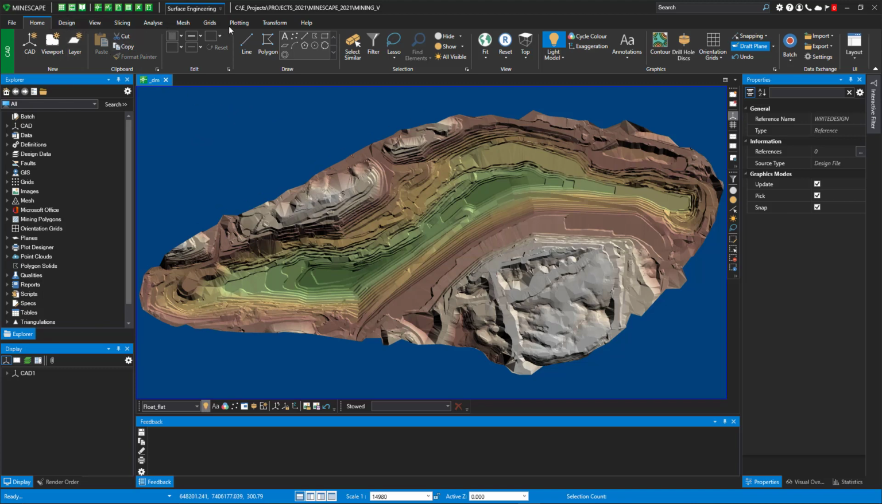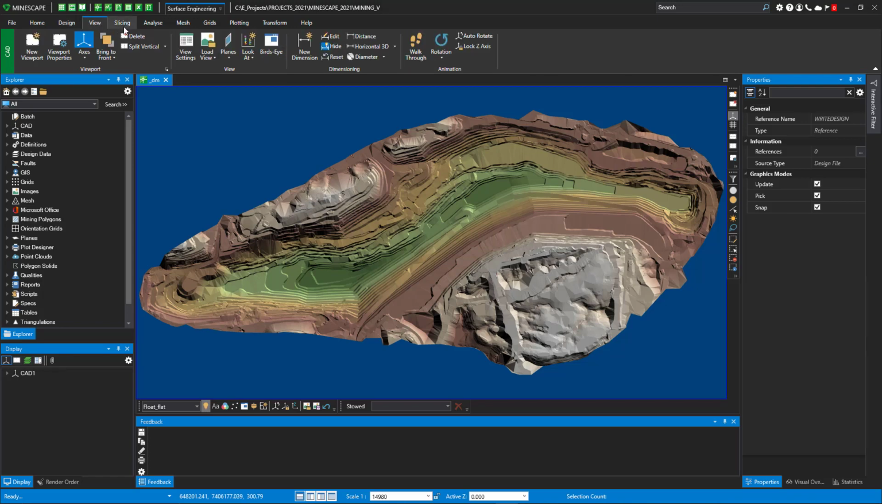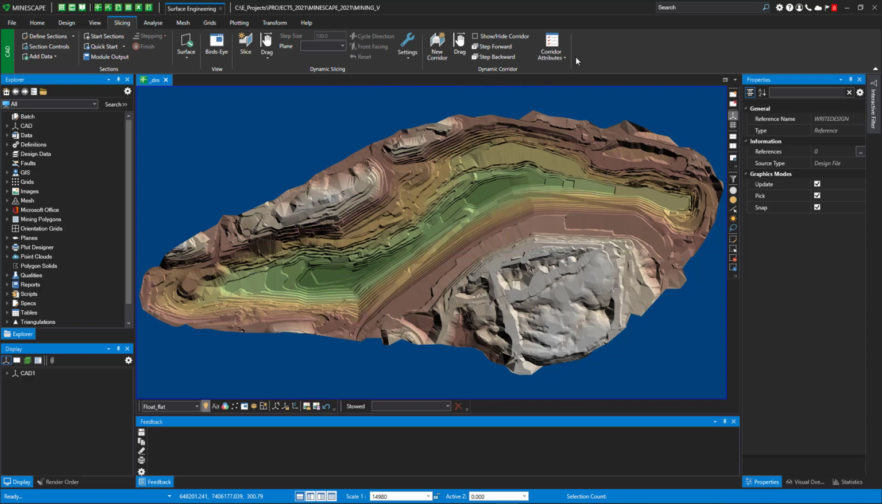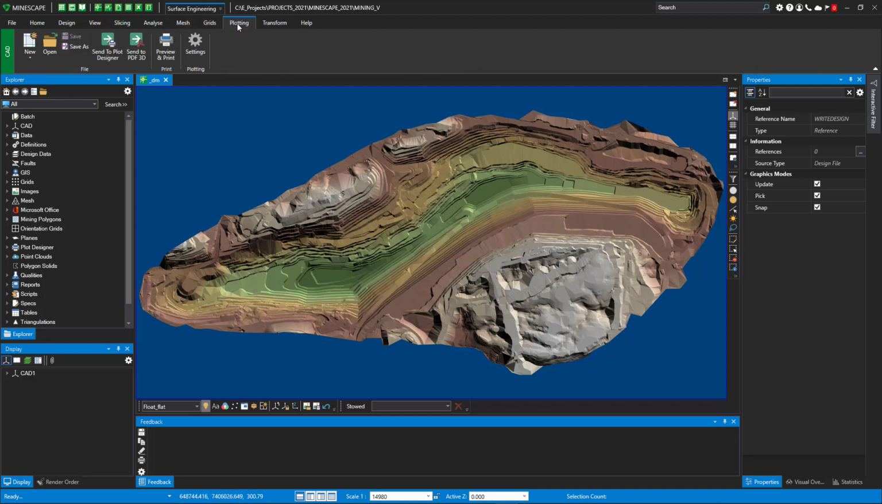And as you can see, under the home page, we've got all the design element ribbon, all the viewing, slicing, where we've added the new dynamic corridor. The mesh, this is new. This is the new mesh library, so we brought in some new functionality there. And of course, the plotting from Plot Designer that people are used to using, along with the help.